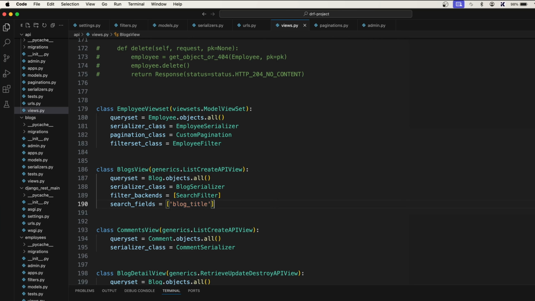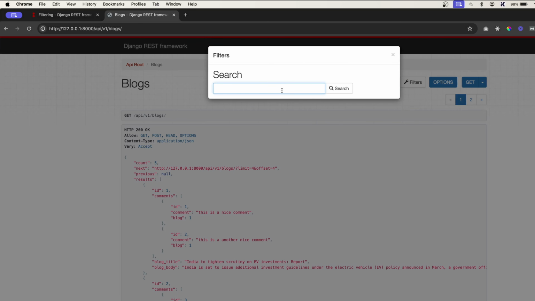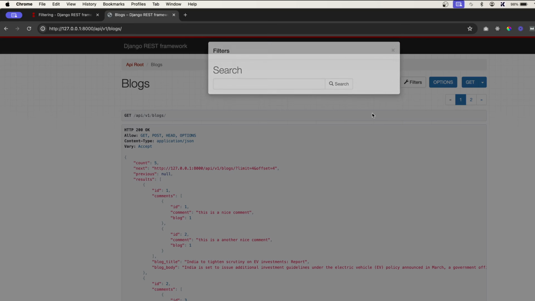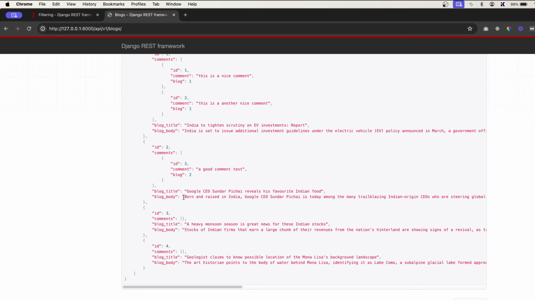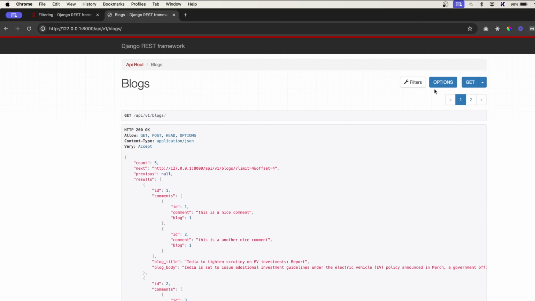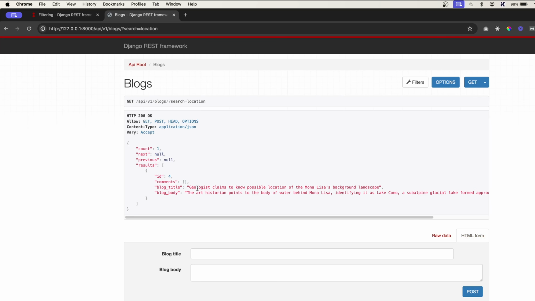Blog title, and we will go here and refresh. Go to v1/blogs. The moment you refresh the page, you'll see the filter right here. You can search for any keyword. For example, in my blog post, I have like 4 to 5 blog posts. I'll search for the location, or search for anything you want. Location, and search, and you see I've got the blog post which has the location in its blog title.